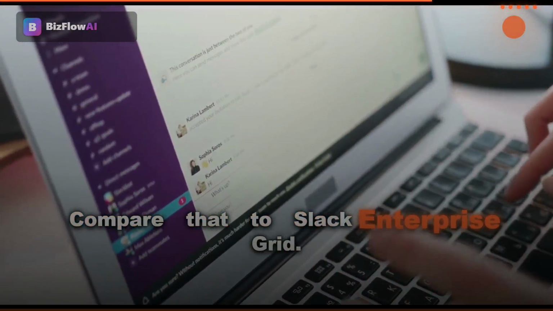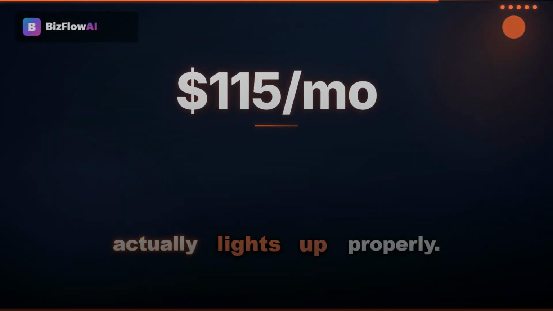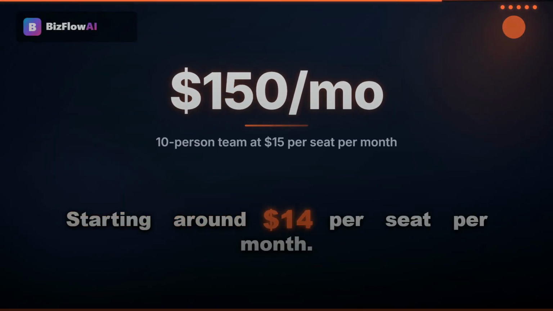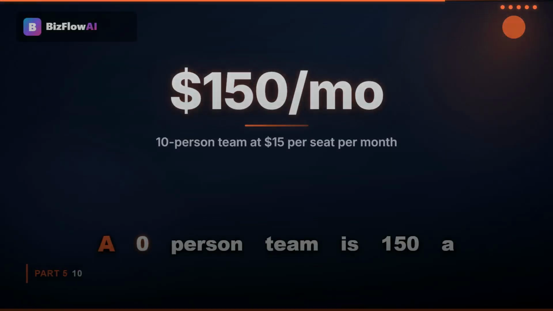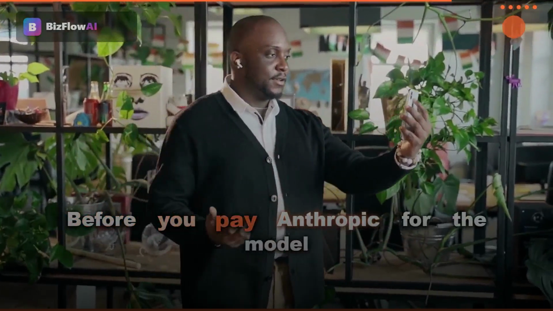Compare that to Slack Enterprise Grid, which is the minimum tier where Claude actually lights up properly, starting around $15 per seat per month. A 10-person team is $150 a month for the surface, before you pay Anthropic for the model calls.